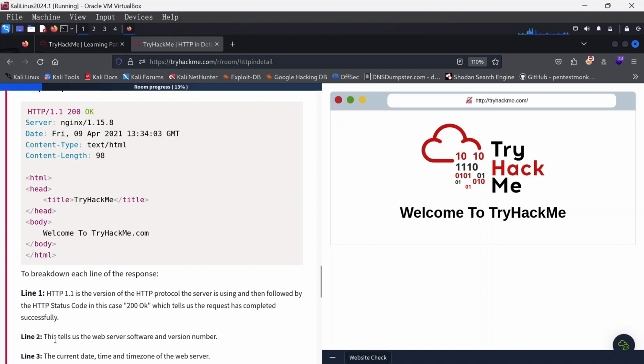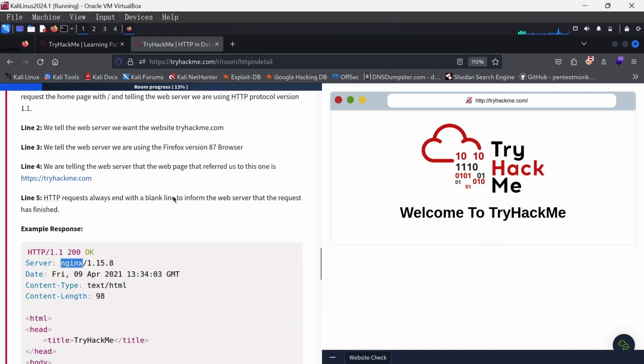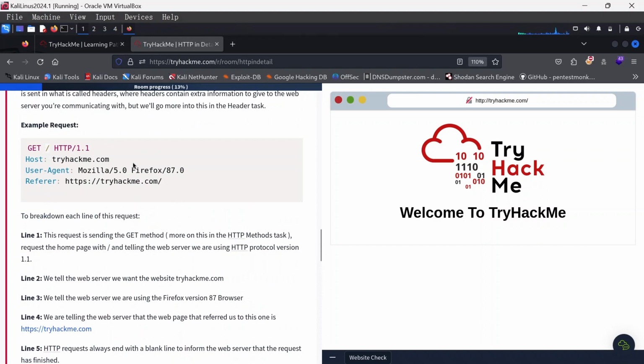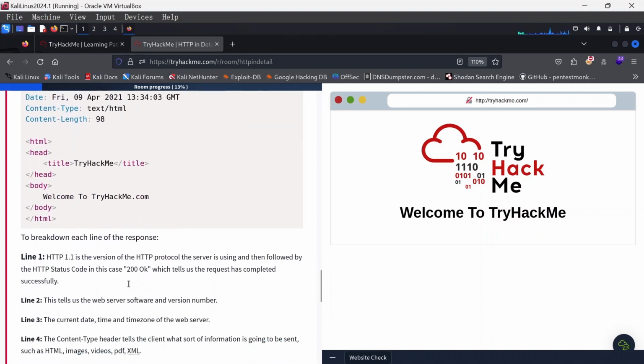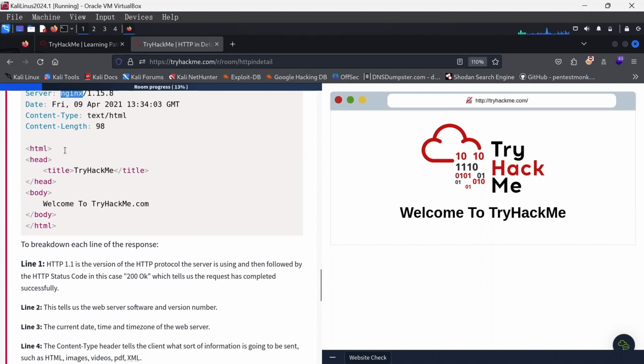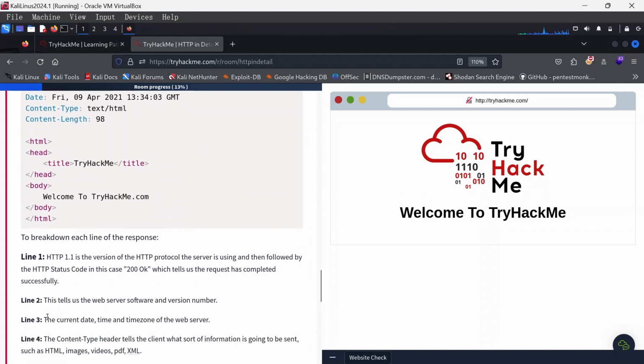Now line 2 is the server. It tells us the web server software and version number. If you notice, it wasn't in the request, it's only in the response because we are getting the response from the server. Now line 3 here is the date: the current date, time, and time zone of the web server.